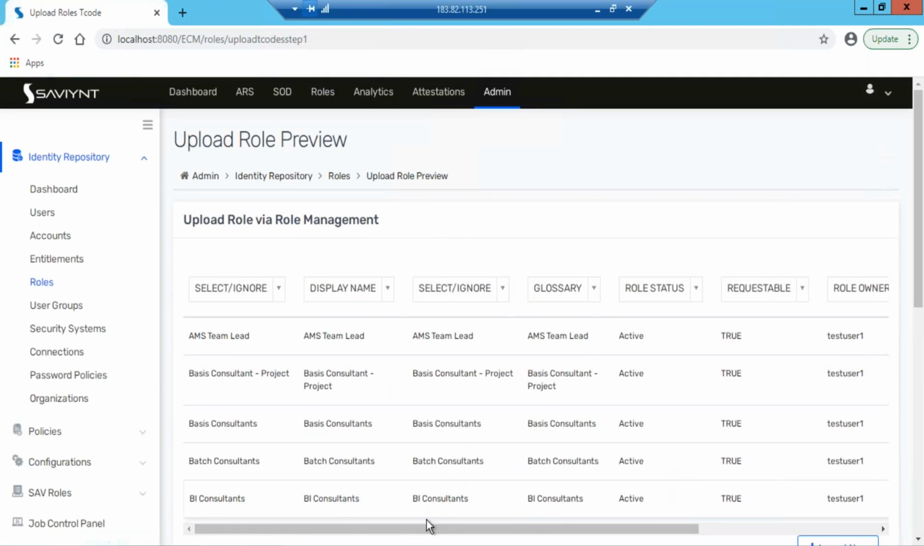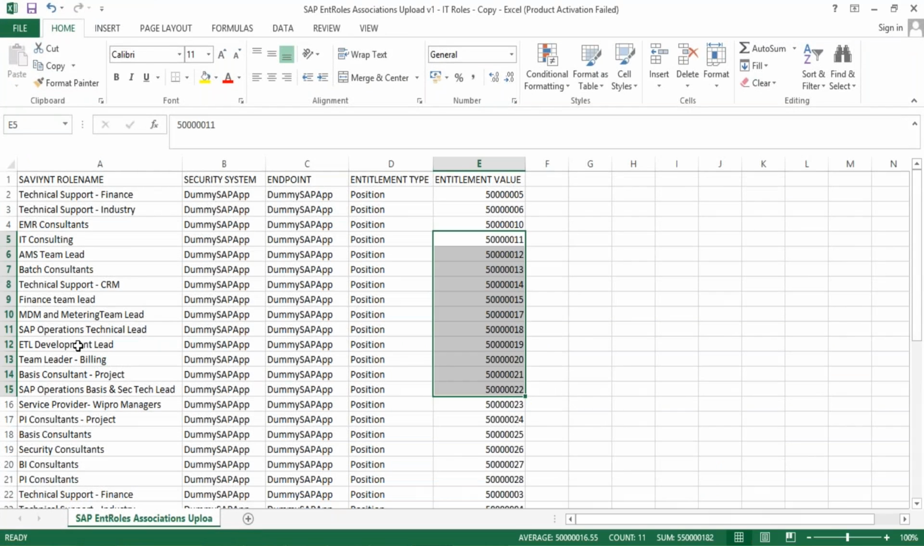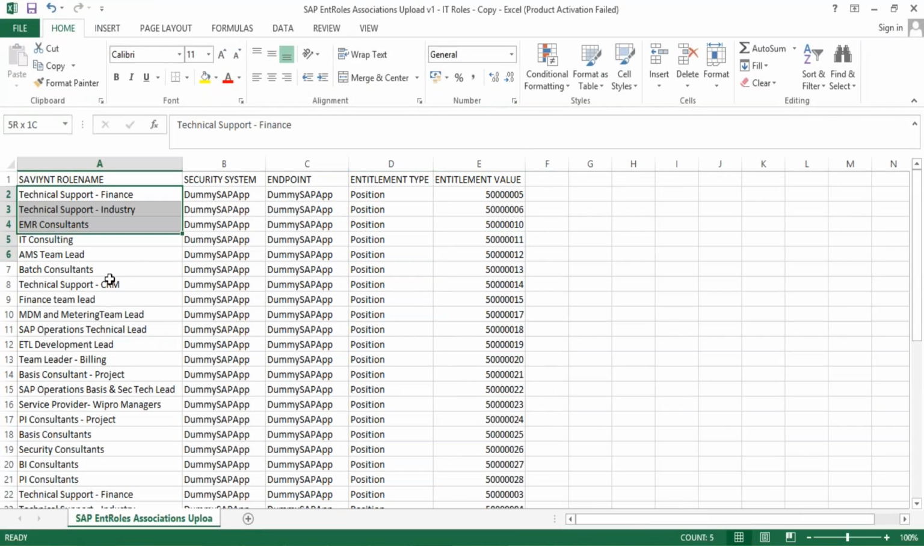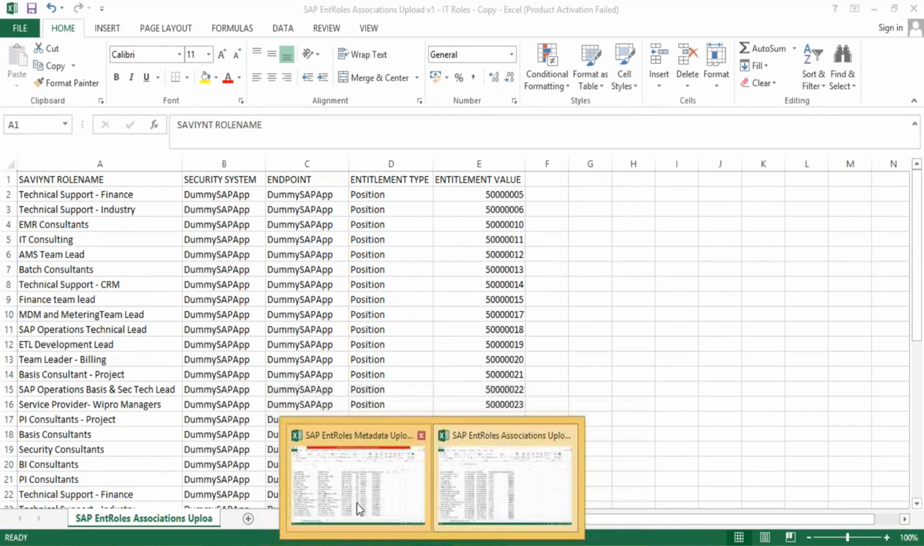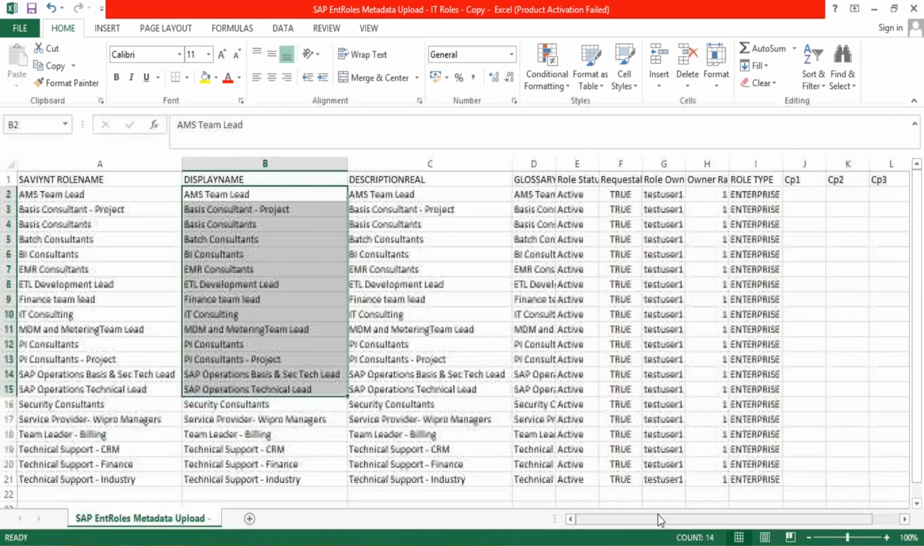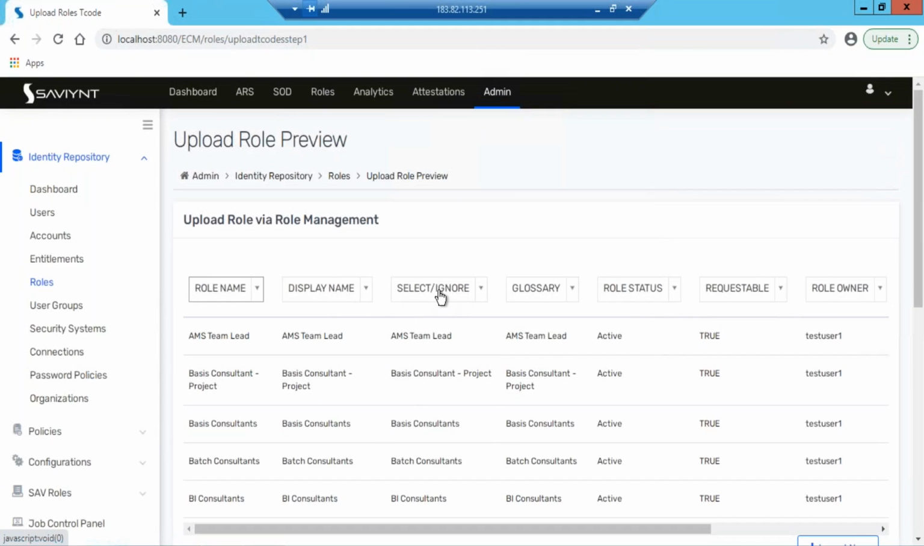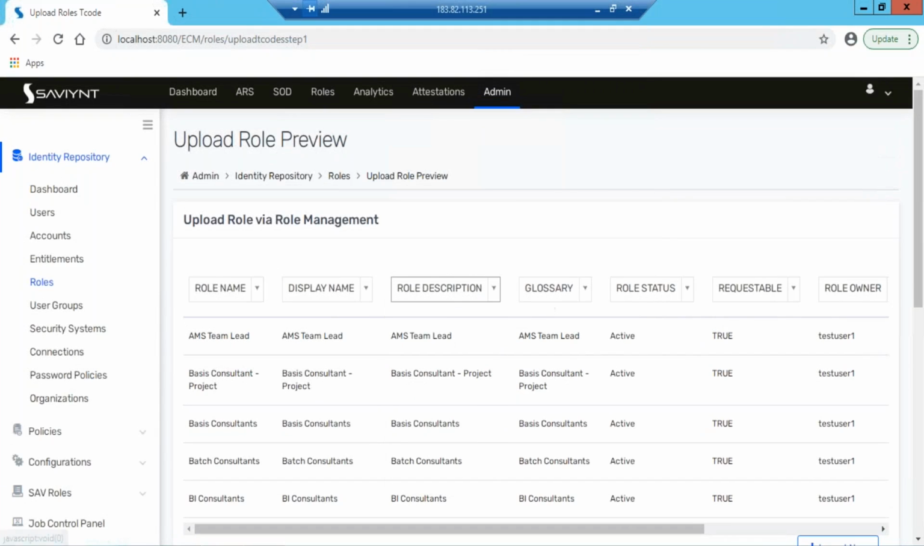Now that first row has gone. So what we are doing now, again, we'll select the proper columns here. So your understanding should follow this pattern. My first column is the role name. Second one is display name. Third one is description. Fourth one is glossary.